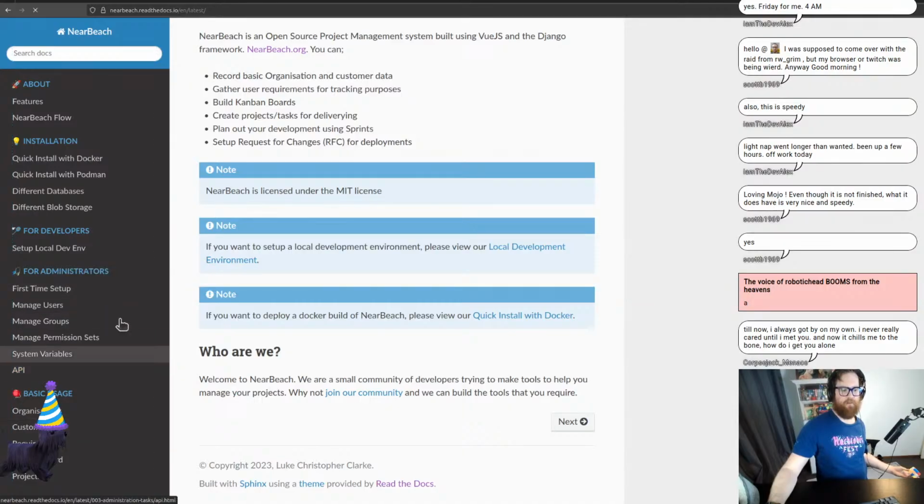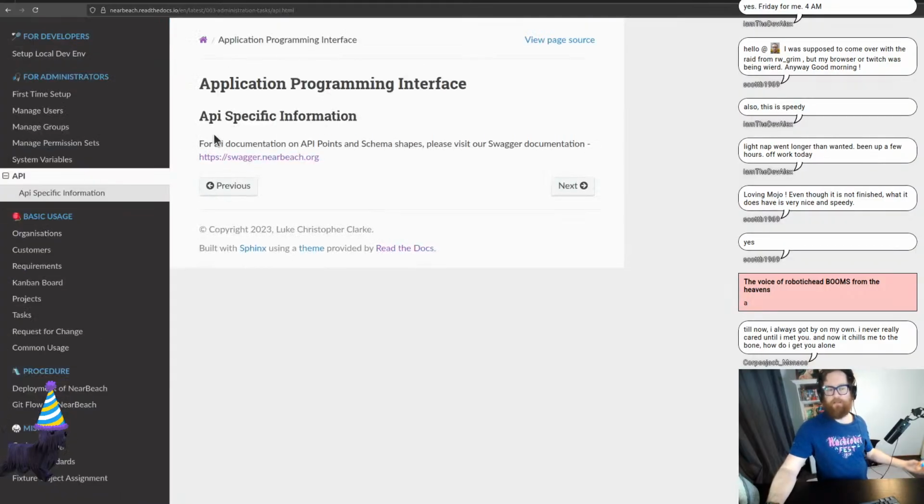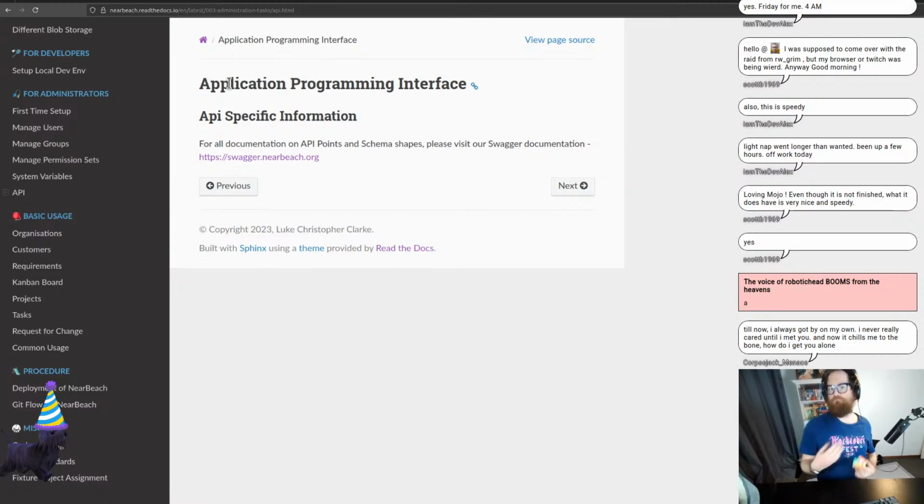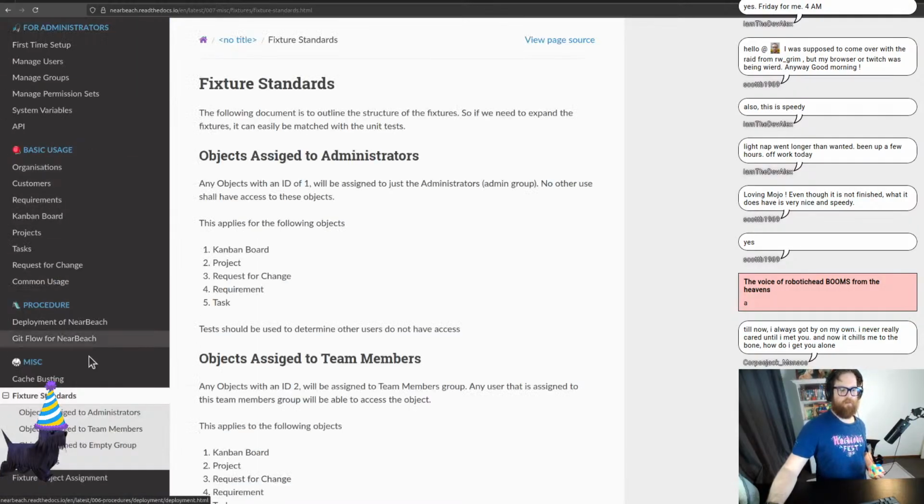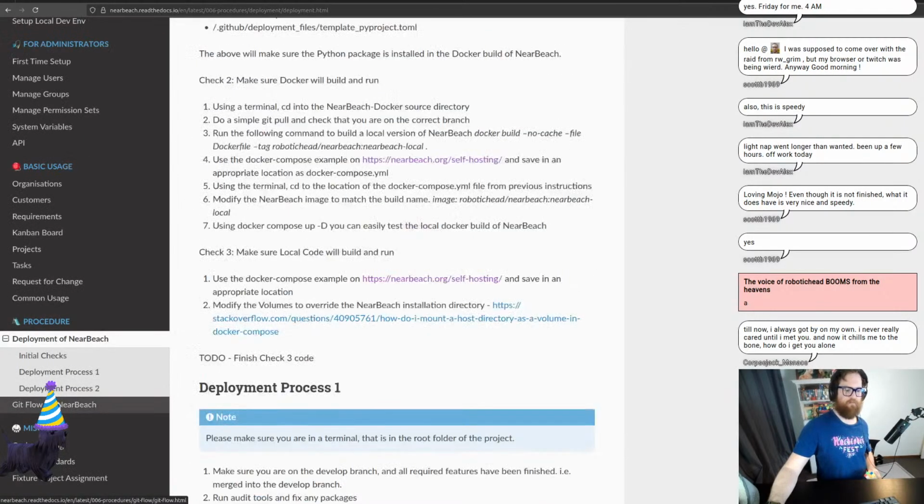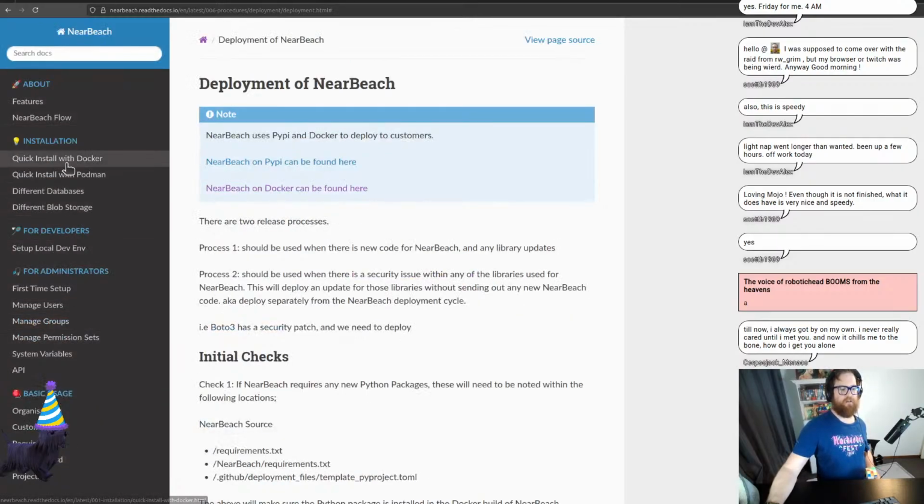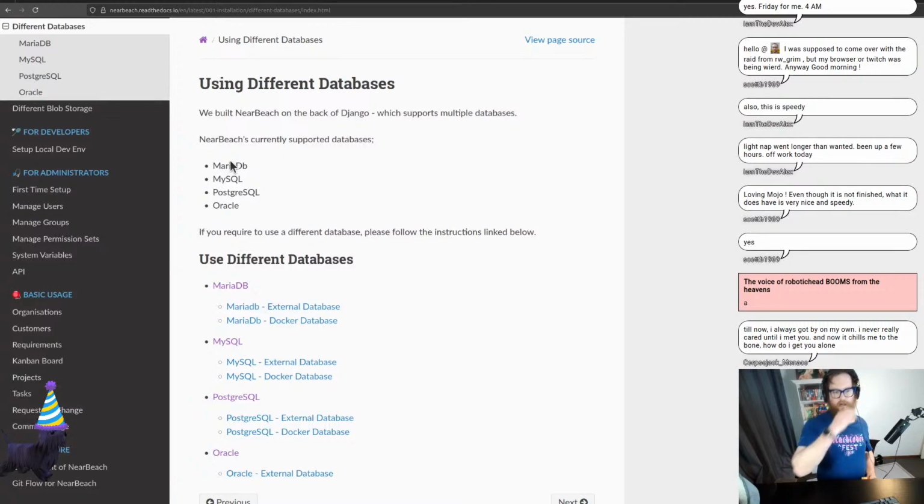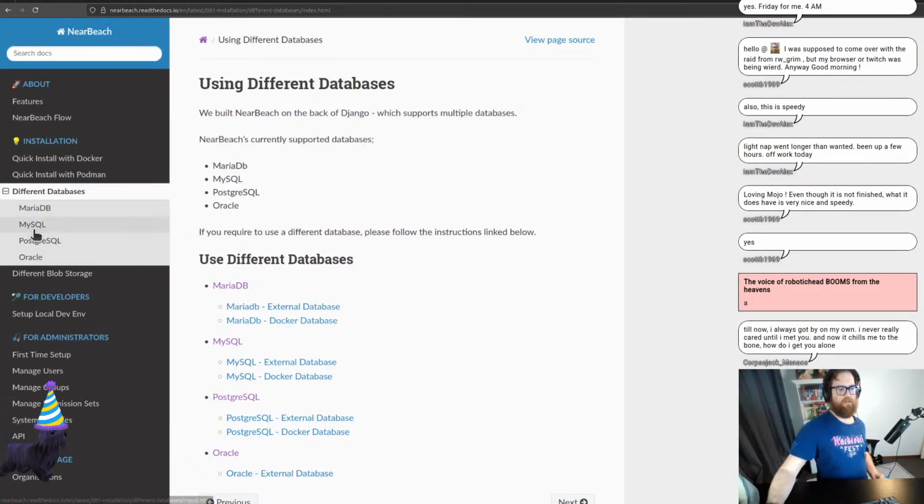So yeah, we've got the API in there, which points at the Swagger documentation, but we'll inflate that to talk about it and so forth. We've also got in here the cache busting, which in here doesn't do the three things. There we go, we've got that working perfectly fine. It's just my local had that file cached so badly it wasn't funny. We've got the deployment on NearBeach, we've got the checks in there, we've deleted some stuff, installation of NearBeach, quick install, different databases, different blob storages. Yeah, so that is perfectly fine.